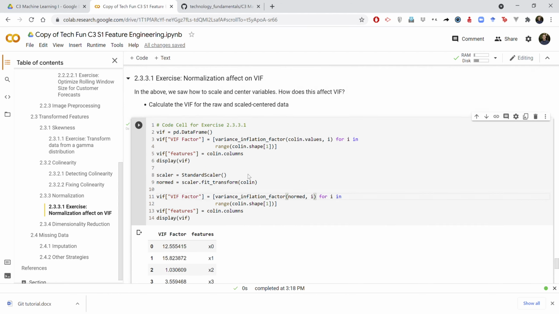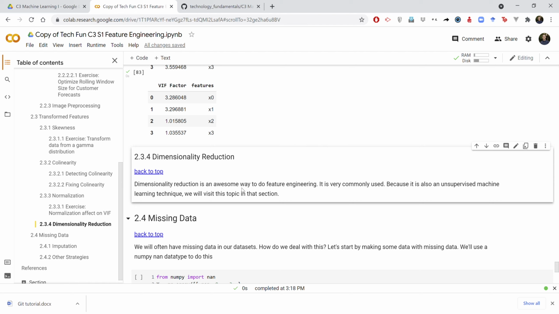Dimensionality reduction. Dimensionality reduction is an awesome way to do feature engineering. It is very commonly used. Because it is also an unsupervised machine learning technique, we will visit this topic in that section. Again, this is actually going to be an enrichment topic for you all. So the notebook for dimensionality reduction is going to be in the notebook called unsupervised learning.